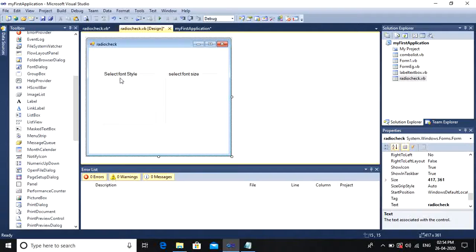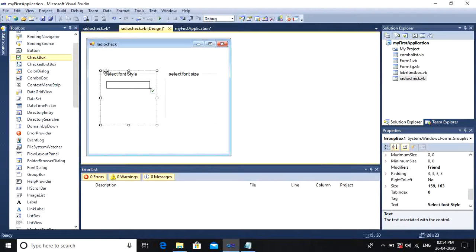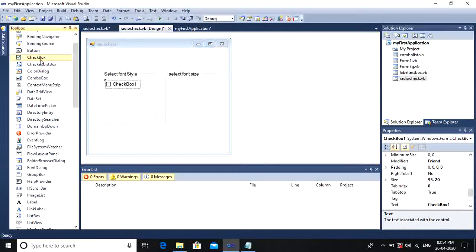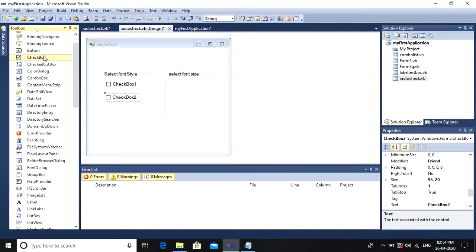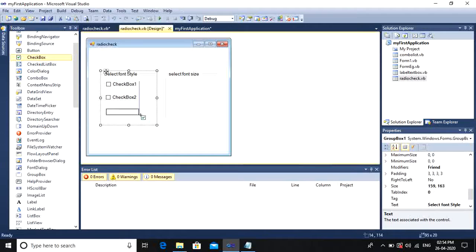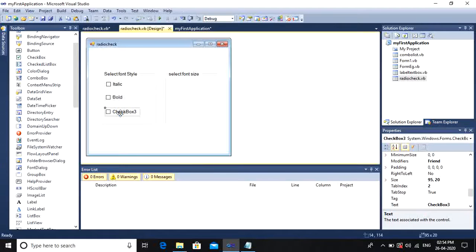First, here I put select font style, so I'll put checkbox here. So font style: bold, italics, and underline. I'll put checkbox 1, checkbox 2, checkbox 3. For the first one, I'll put italics, then bold, then underline.